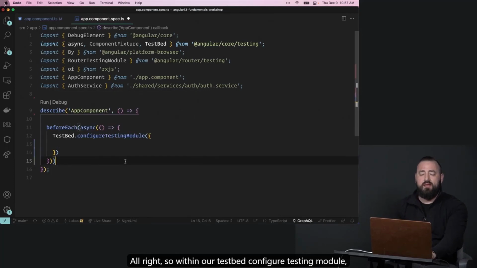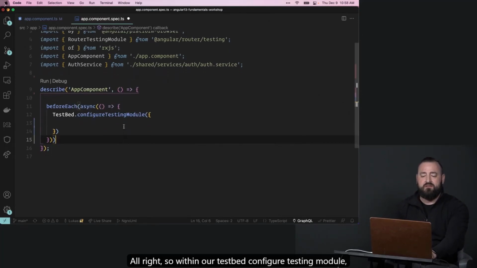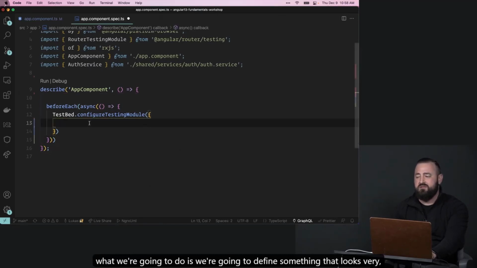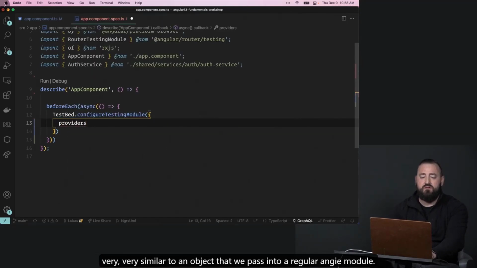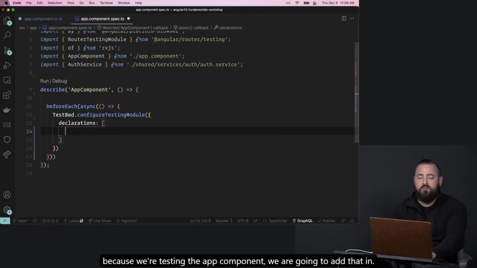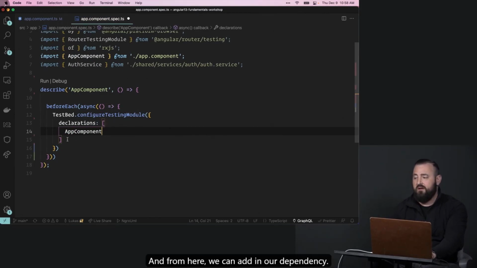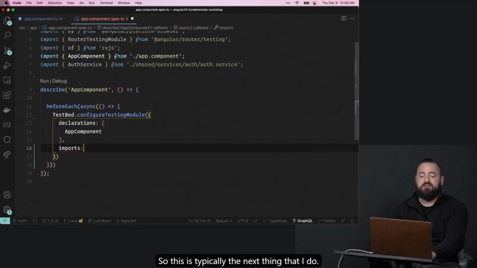All right, within our TestBed configureTestingModule, we're going to define something that looks very similar to the object we pass into a regular NgModule. The first thing I want to do is declarations, and because we're testing the app component, we are going to add that in. From here, we can add in our dependencies. This is typically the next thing that I do.